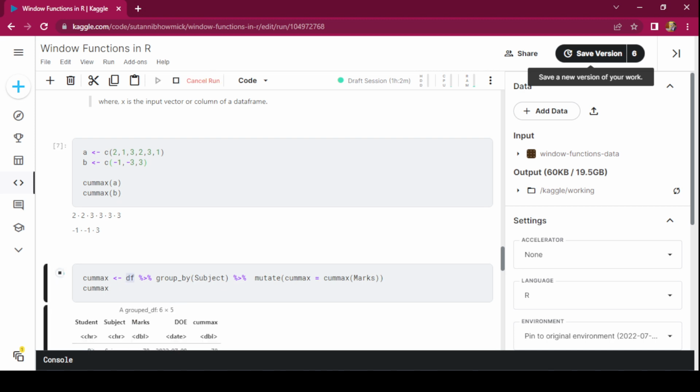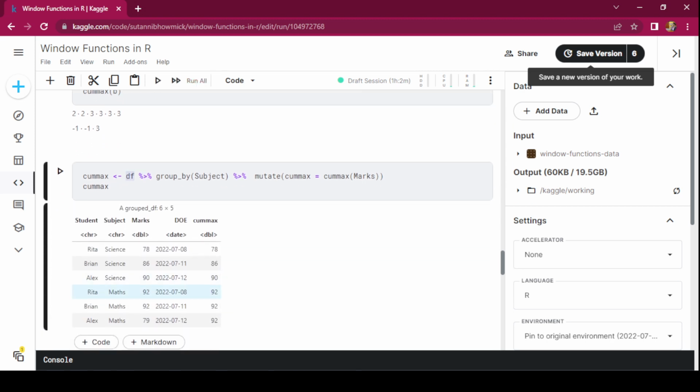Similarly, applying the same on the data frame. So we have 78 is the output of the first row. Then the max of 78 and 86 is 86. Then the max of 78, 86 and 90 is 90. So cumsum, cummax and cummin are available in base R.